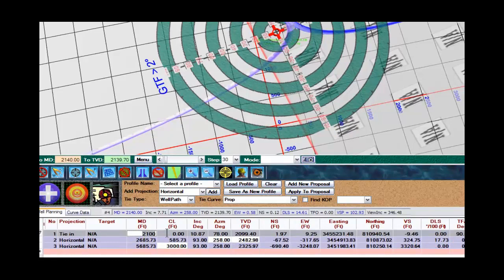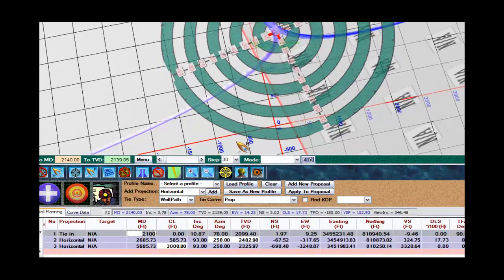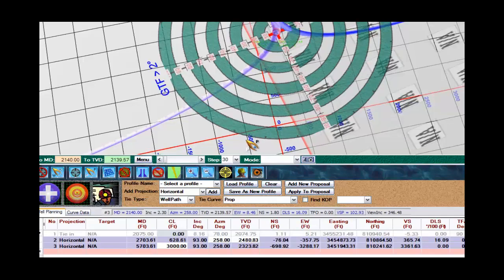If I'm trying to get to a very specific number, I can just play what if I wanted it to be exactly 16 or something. I can be playing around with this tie-in number here until I get the dogleg that I want. I have 16.08 there, so maybe I can do a 2070. Maybe that'll give me exactly 16.